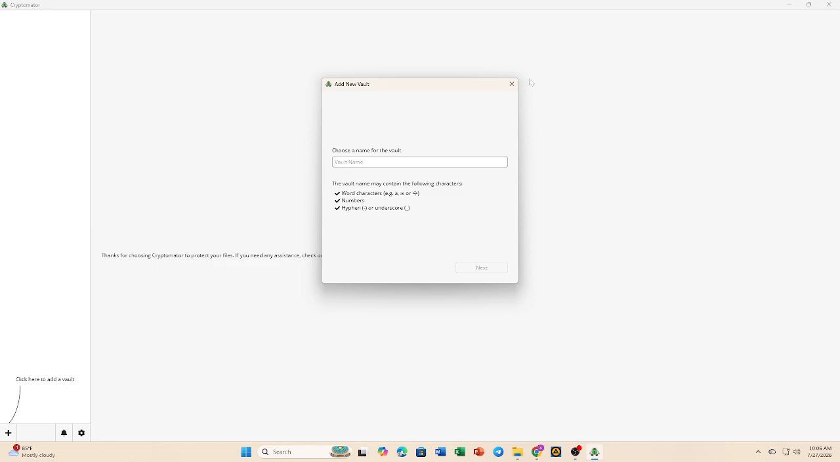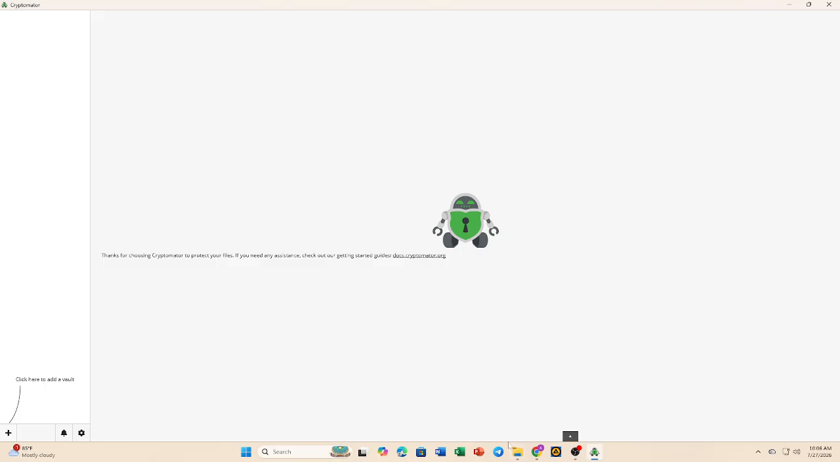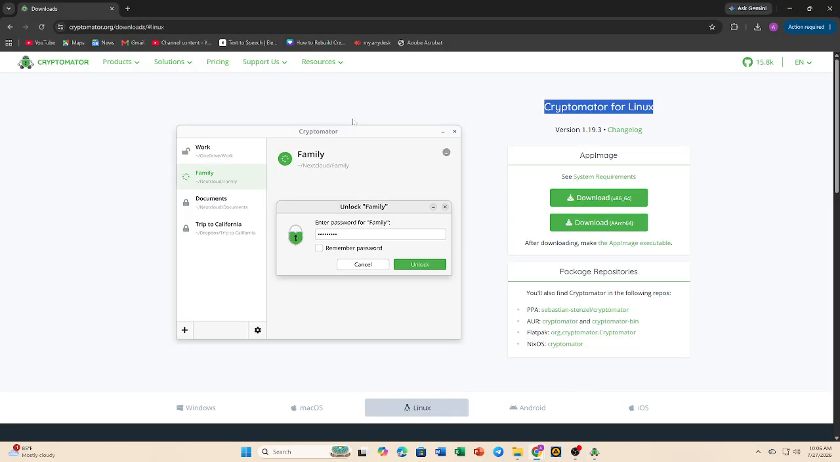Finally, test your installation by unlocking the vault and adding a sample file. This confirms that Cryptomator is working correctly and ready to securely protect your files before uploading them to the cloud.